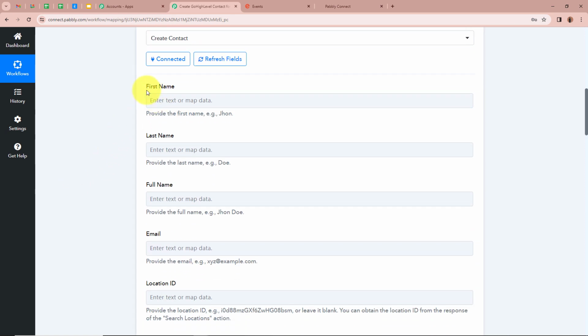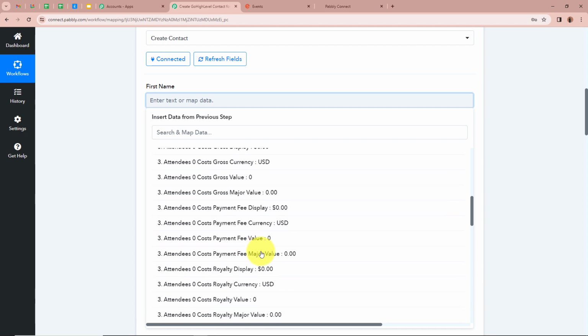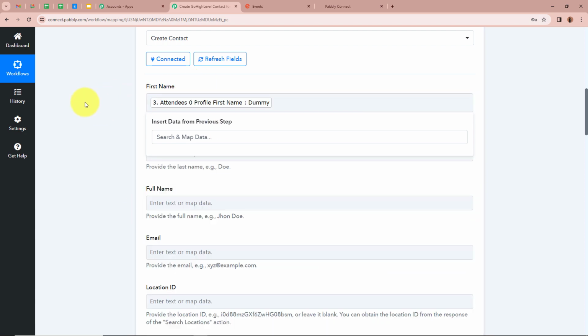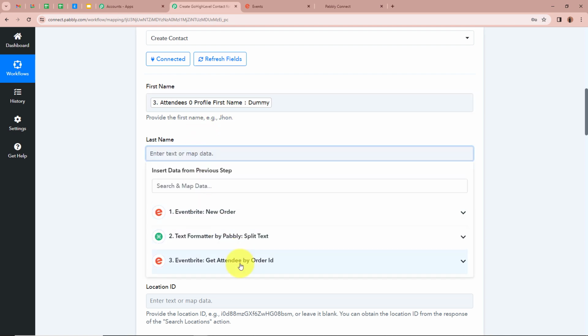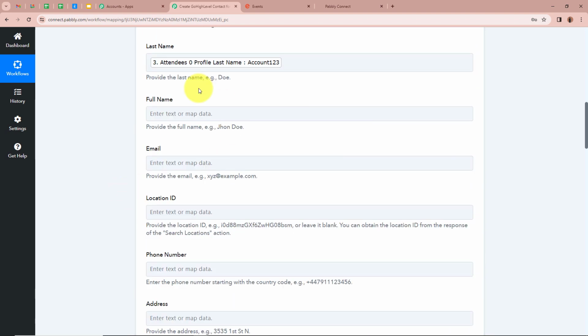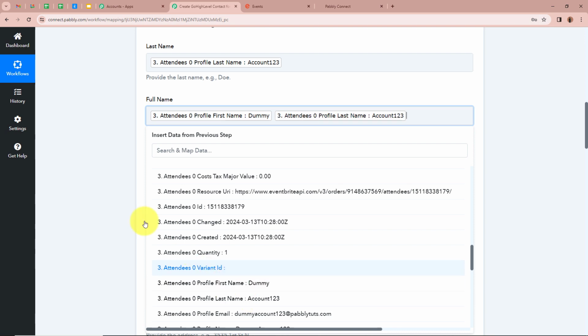After that, it is asking for all these details like first name, last name, full name, email and all the other details. So we are going to fill all of them. Firstly, for the first name, we are going to map the data from our previous step. Mapping means inserting data from previous step. As in this step, we got all the details of the attendee who have placed the order, so I'm going to map the data for all these details. Firstly, for the first name, we are going to map the data for the first name that is right over here. For the last name, we are going to map the data again. So I'm going to map the data for the last name that is right over here. For the full name, we're going to map the data again: first name, space, the last name.